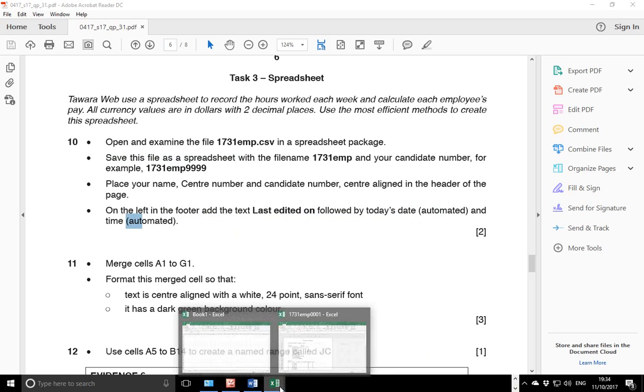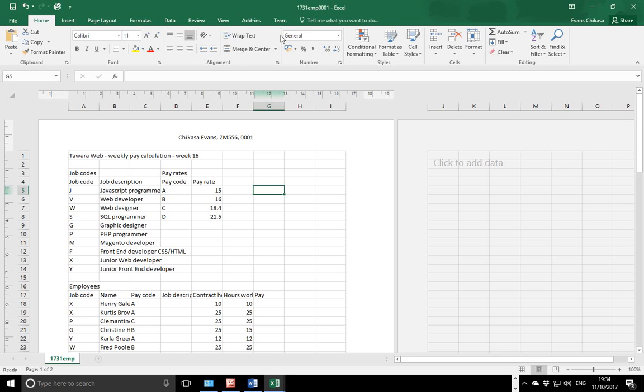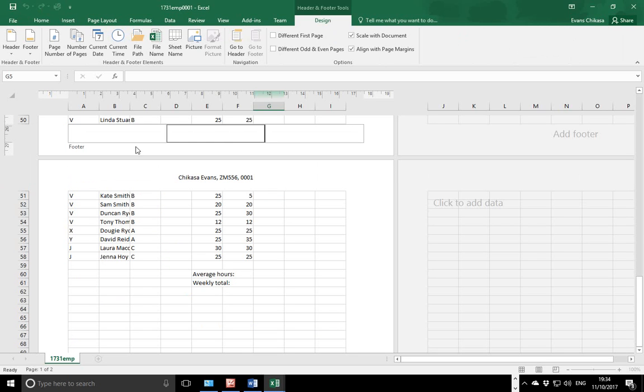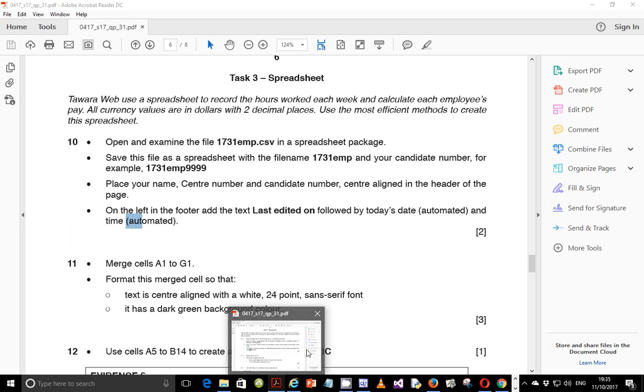In the footer, left aligned, you insert head and footer, then go to footer. You're going to insert last edited on, and then it's supposed to be date and time. Let me just see if there's a full colon at the end there. It's just supposed to be last edited on, just that. Then you insert the current date and time, because that's the format that you've been given, followed by today's date and time.